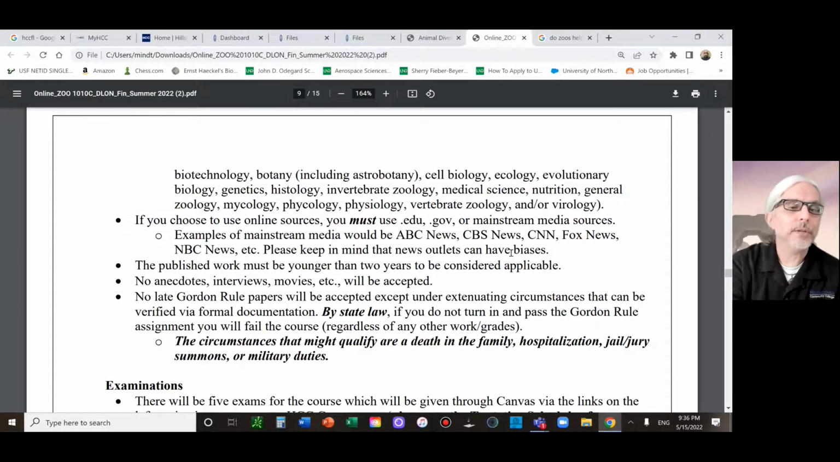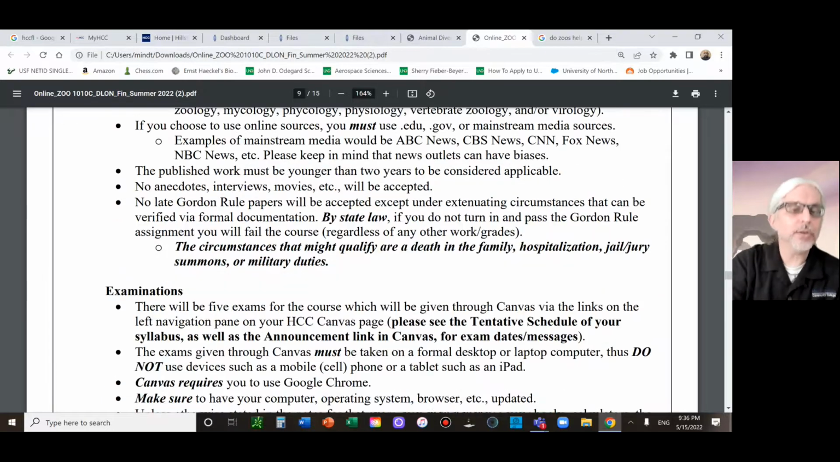Again, just watch out for biases. Again, no anecdotes, interviews, movies, nothing like that. This is state law, by the way. You have to do the Gordon rule. Once a college university says this is a Gordon rule class, you must do a writing component. So here we are. And just like anything else, don't turn in late. You could turn it in early. That's fine. Don't turn in late. Just like you saw earlier.